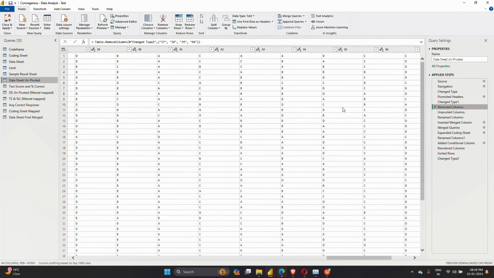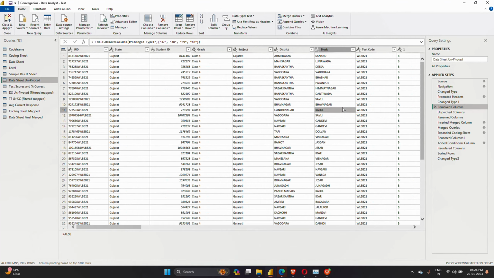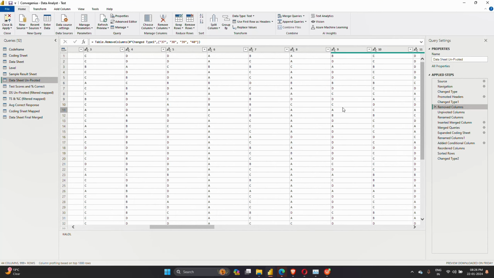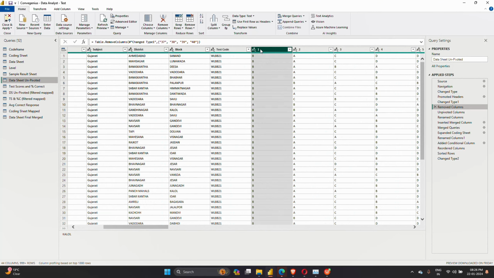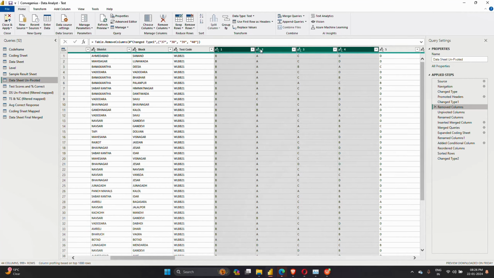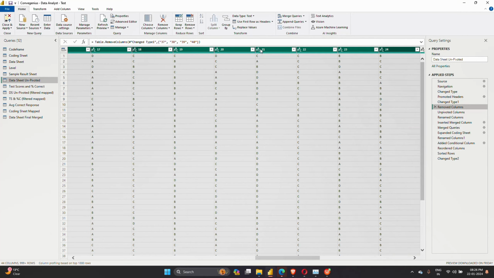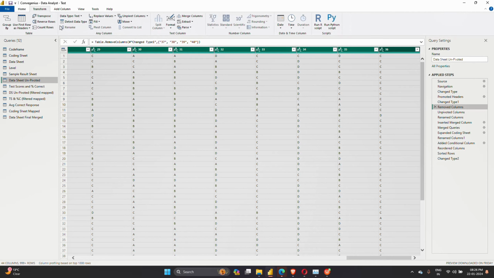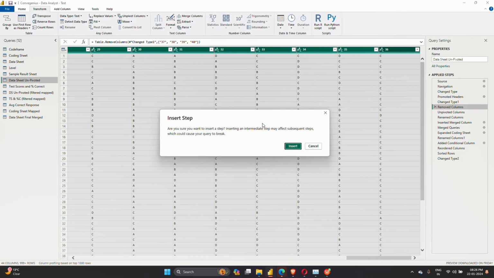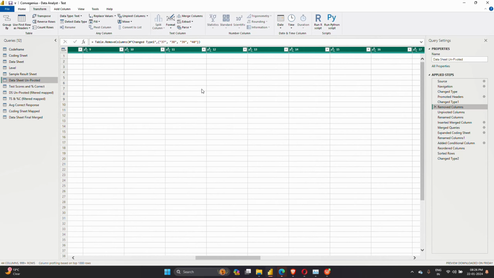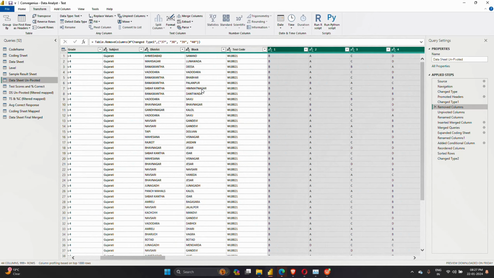After removing the columns we have from 1 to 36. What I did is that I selected each and every column from 1 to 36 like this, and then go to Transform and Unpivot Columns.